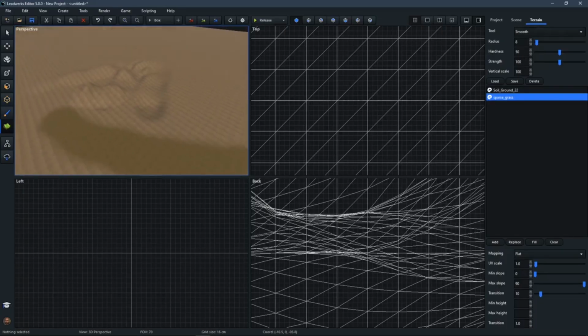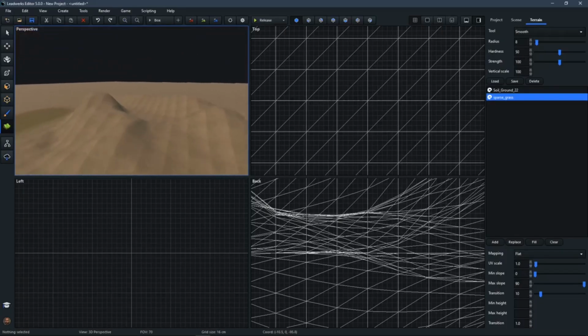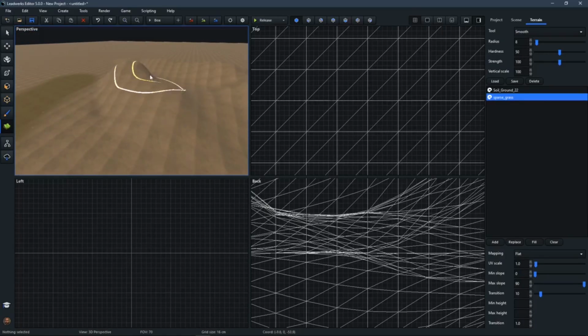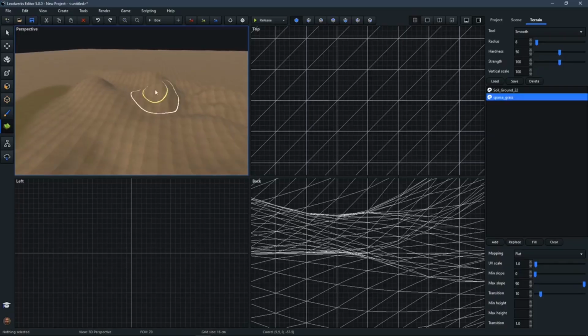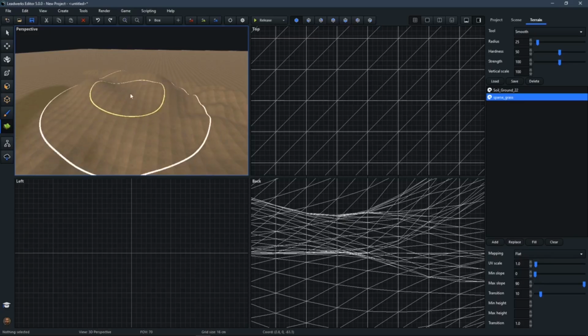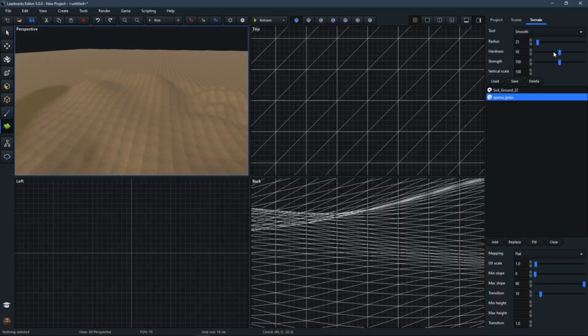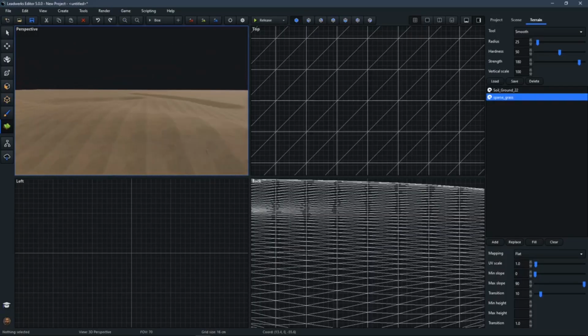Let's take a look at the smooth tool. This will just smooth out an area. So you can use this to smooth any jagged areas you have. And if we increase the radius a bit, you can see the effect it has a little bit better. Let's increase the strength so it works faster. And you can see how that just smoothed everything out.